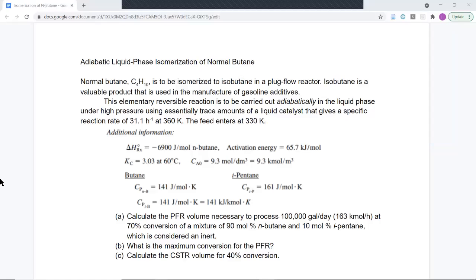In this video, I'm going to go over how to simulate a reaction design problem in Aspen. The problem that I'm going over is an adiabatic liquid phase isomerization of normal butane. So normal butane, C4H10, is to be isomerized to isobutane in a plug flow reactor. Isobutane is a valuable product that is used in the manufacture of gasoline additives.